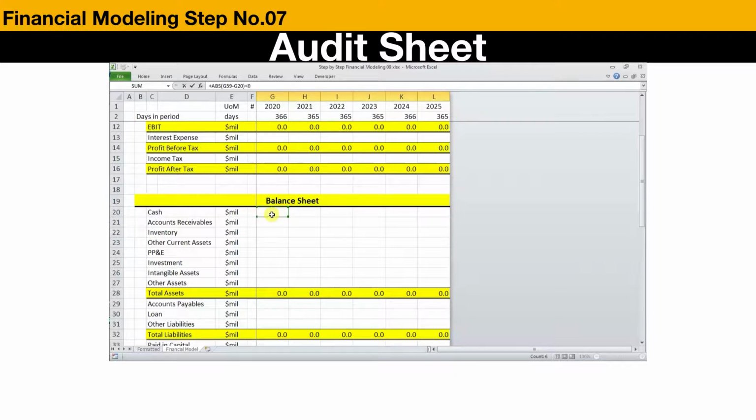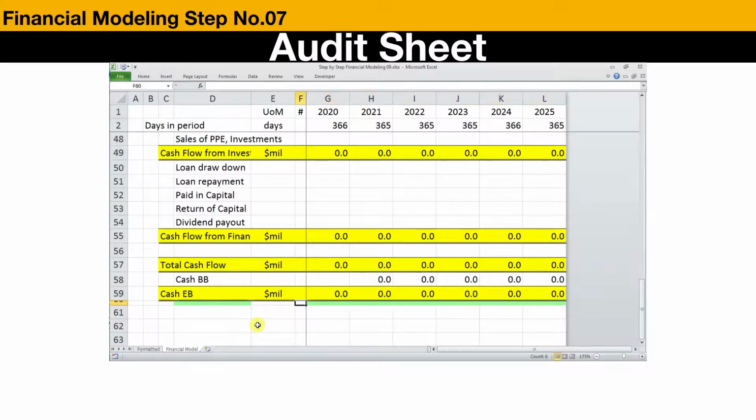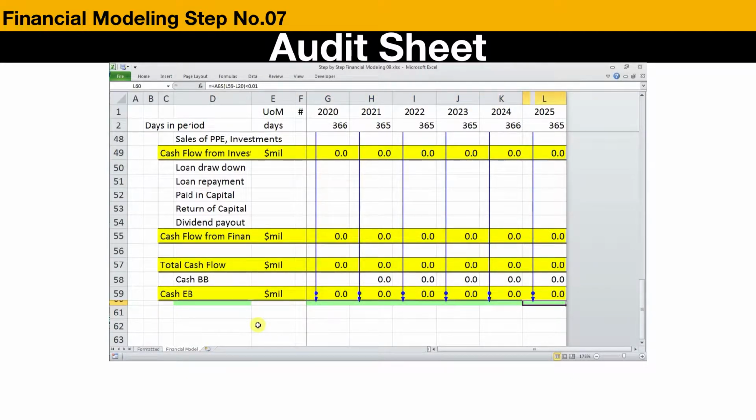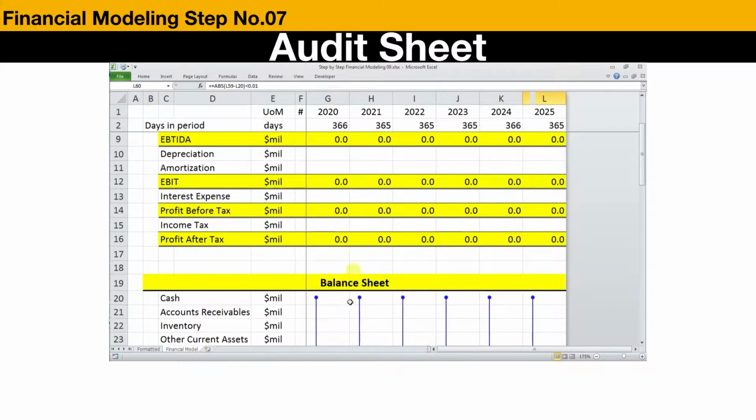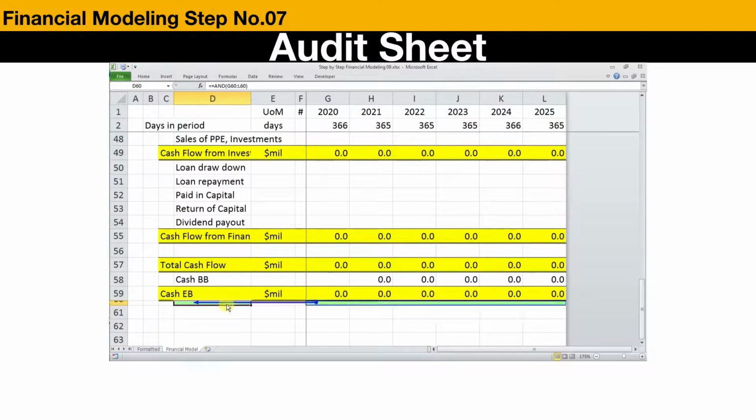All we need to do is to change the formula to absolute value, cash ending balance within the cash flow statement, minus cash balance in the balance sheet to be less than the tolerance, in this case, 0.01. These formulas make sure the cash balance matches every year.